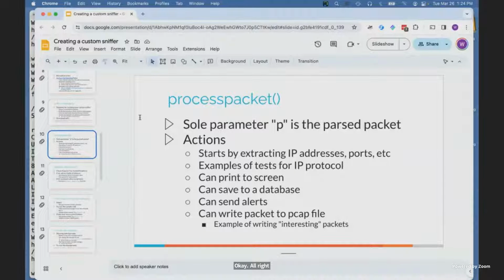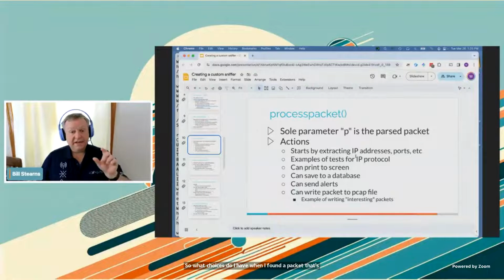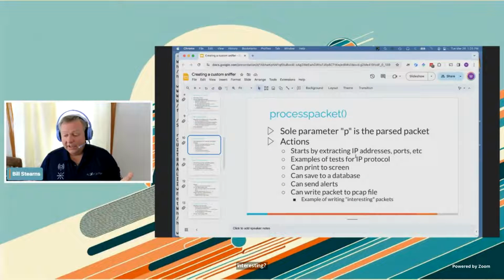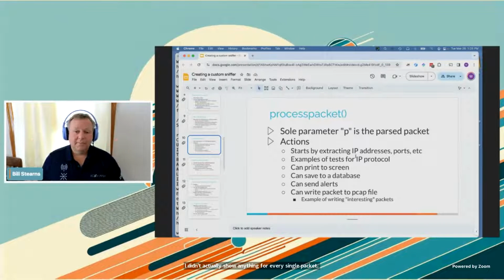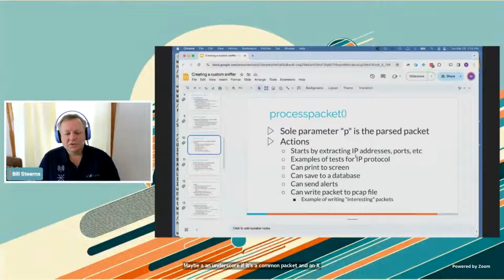So what choices do I have when I found a packet that's interesting? Well, in the example we just did, all I said was, let me save some statistics on which protocols were common. I didn't actually show anything for every single packet, but I can print something to the screen, maybe a one line per packet summary, maybe an exclamation point if it's a reset packet, maybe an underscore if it's a common packet, and an X if it's uncommon. Whatever I want to print to the screen, I can.